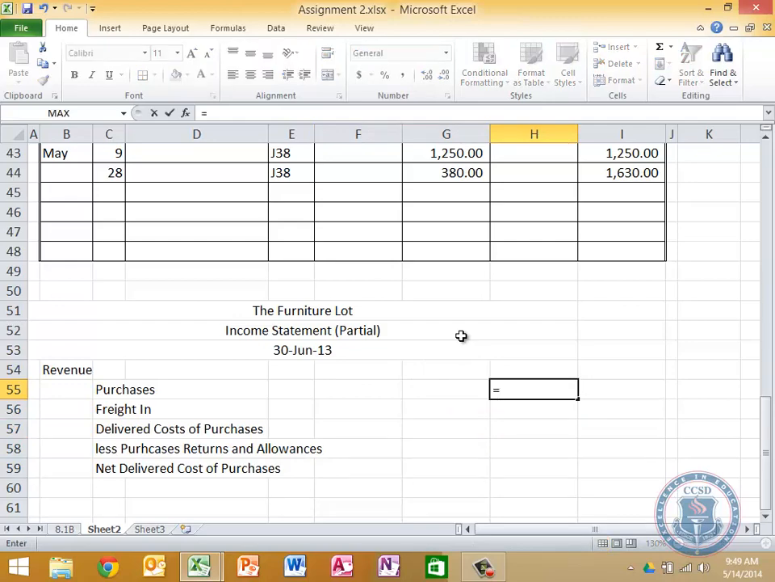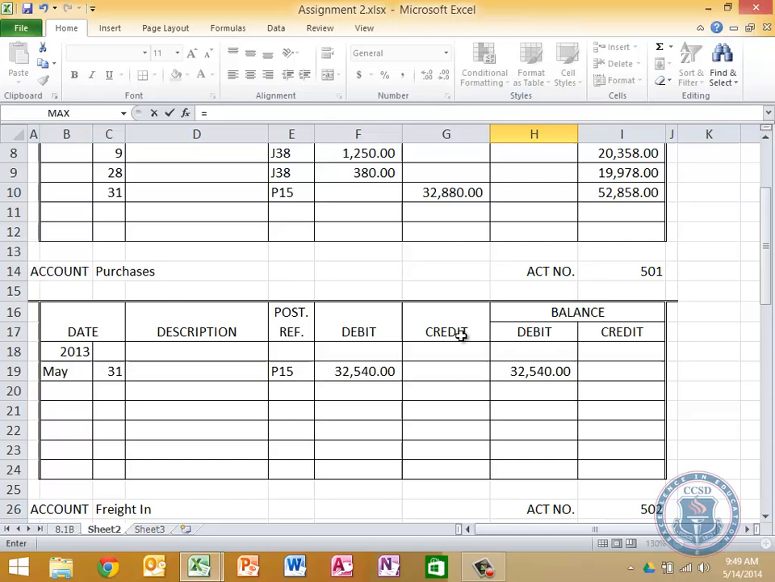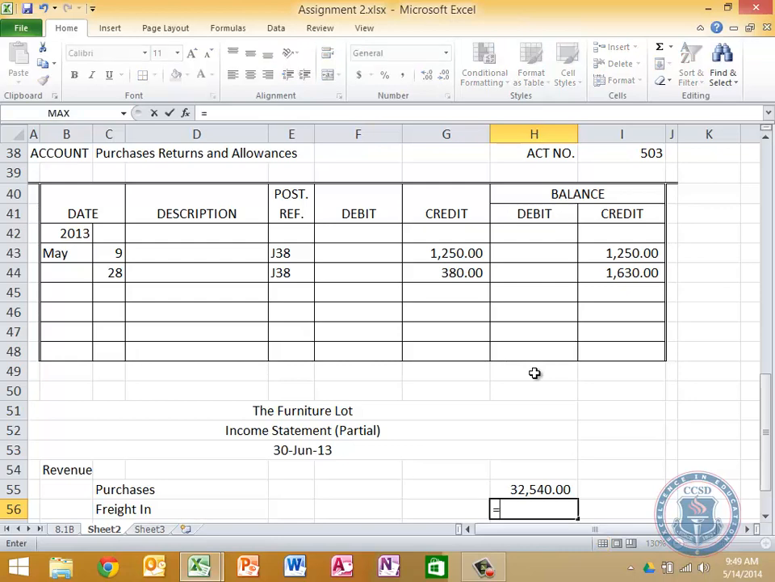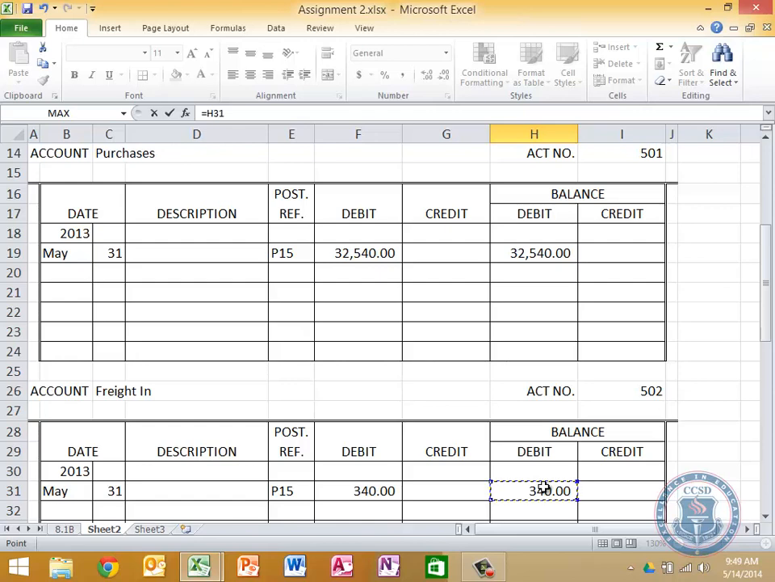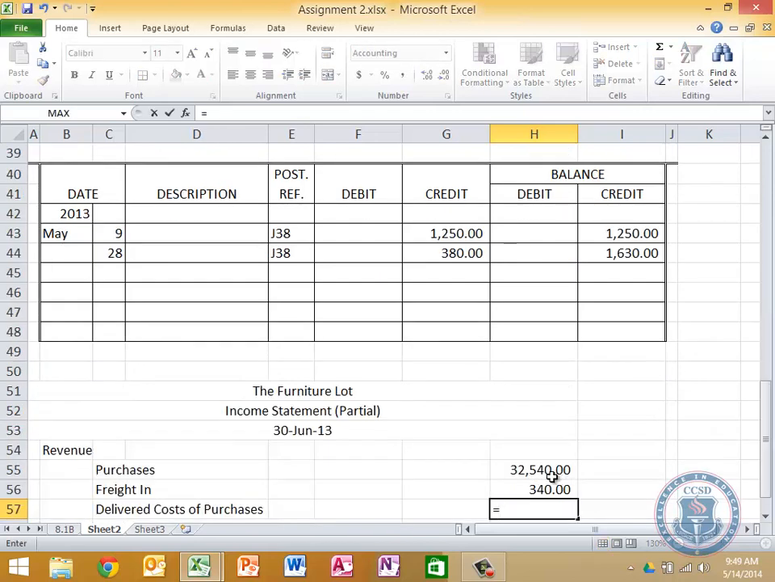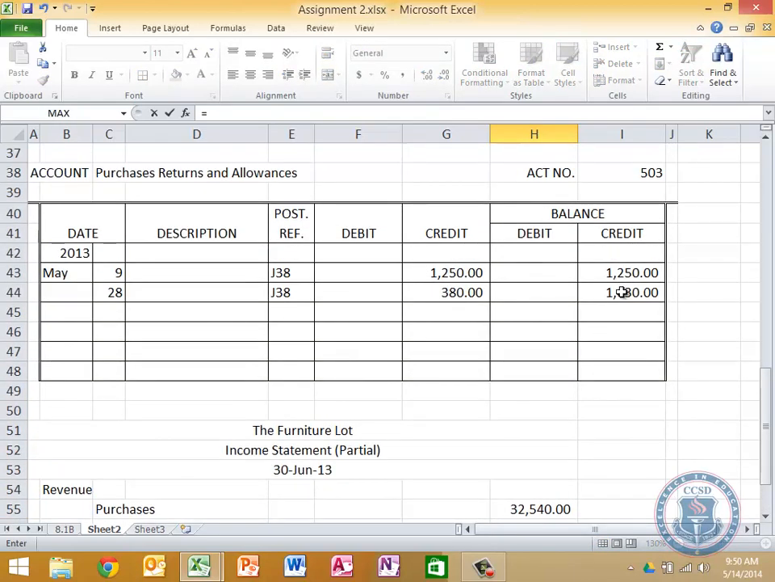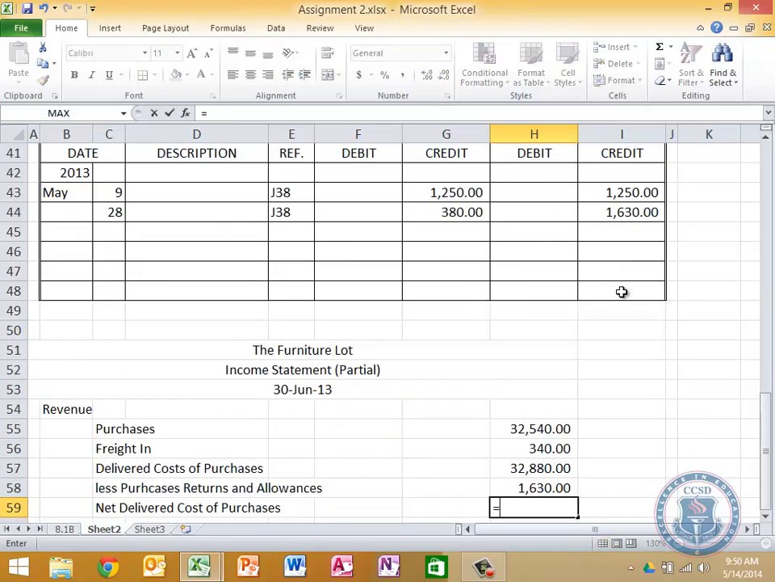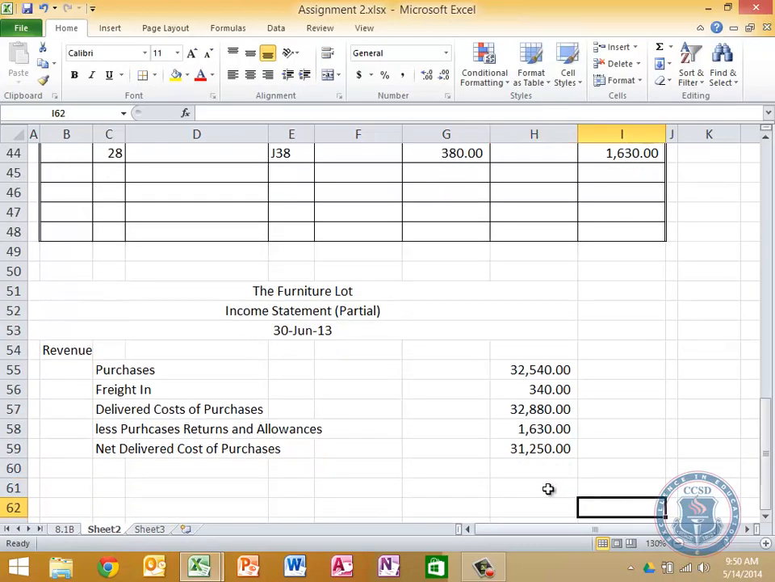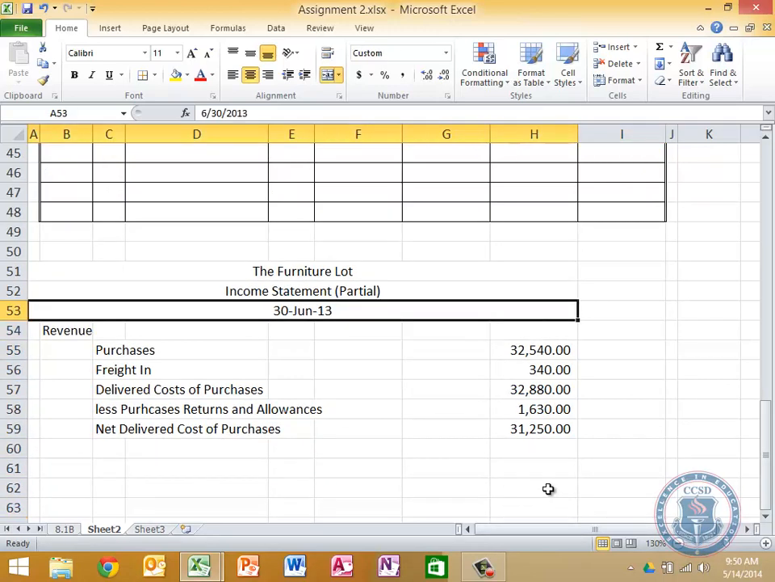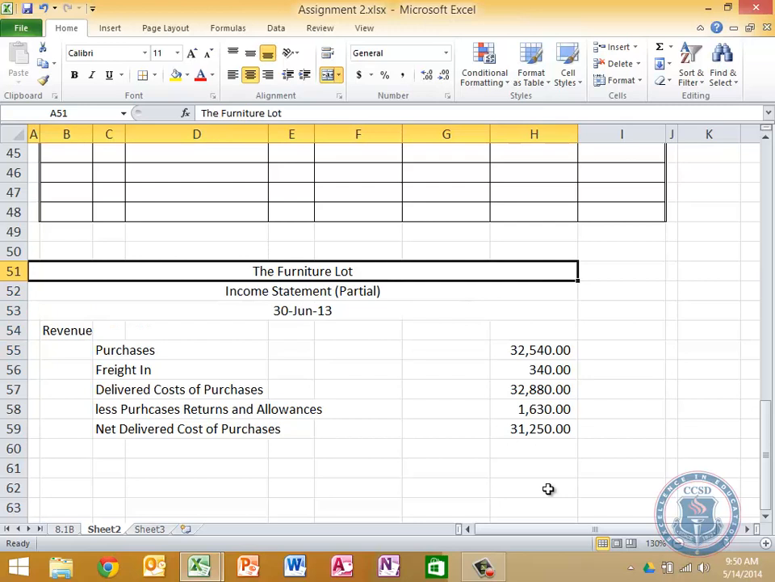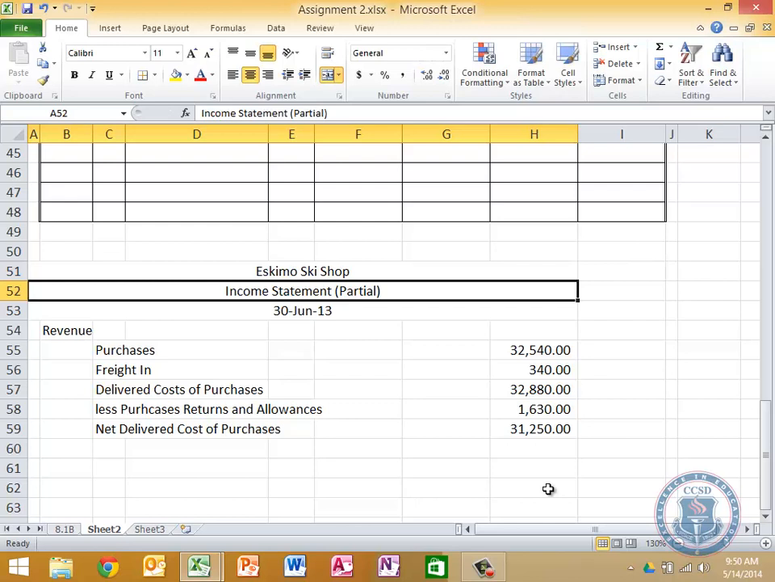So what were our purchases amounts? I think it's $32,540, yeah. Our balance for the month, how much was freight in? $340. Add those two together. This plus this gives us our delivered cost of purchases. Now we're going to subtract any returns and allowances, which were $1,630 as the final balance. So we're going to say this equals $32,880 minus $1,630. And this isn't the furniture lot. This is Eskimo Ski Shop.